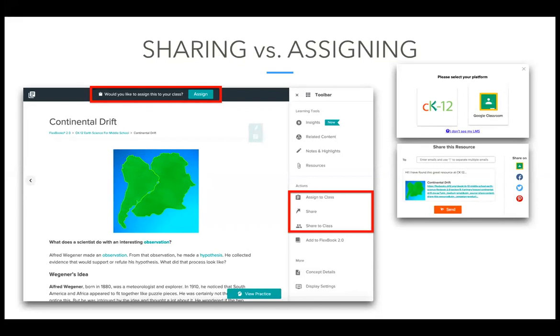If you use share and you share it to Google Classroom, you're probably doing that at the book level versus at a lesson level. So you might want to share the entire book with your Google class that way, but then you would assign using the assign button from CK-12 directly to actually see those reports.